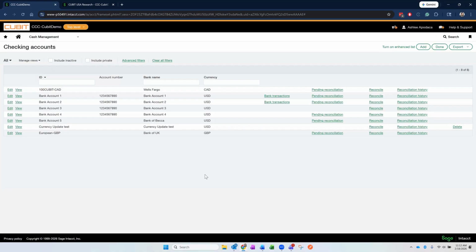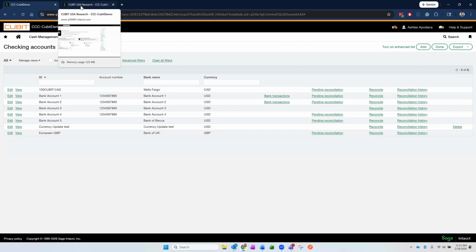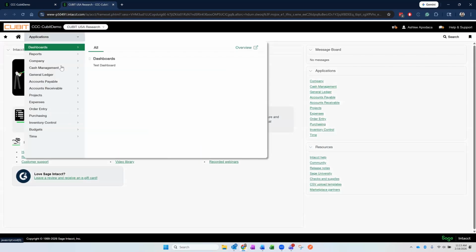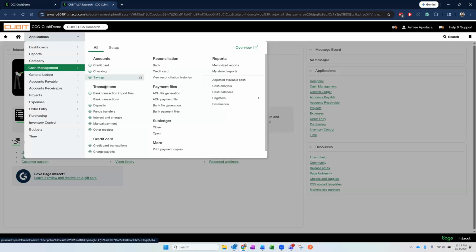The next enhancement in cash management helps improve reconciliation accuracy by introducing a new document number field on the bank interest and charges page. And so since I'm working in a multi-base currency, multi-entity environment, the first thing I'm going to do is select the appropriate entity. Once I'm in my entity, I'll navigate to cash management and I'll go down into the transactions and my interest and charges.